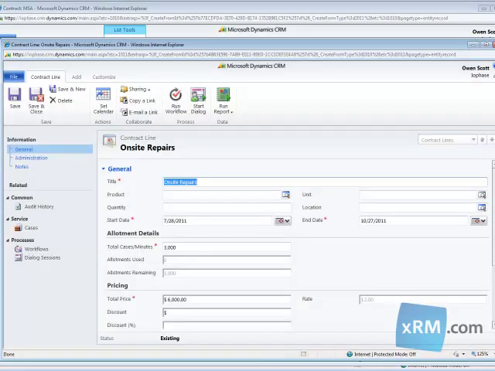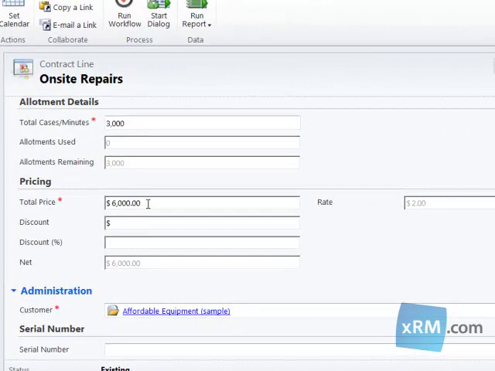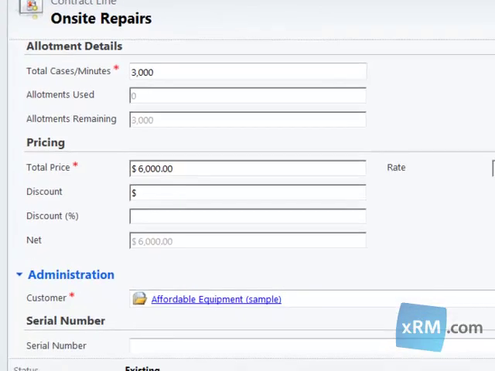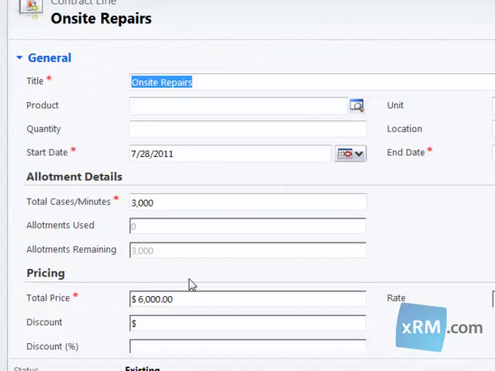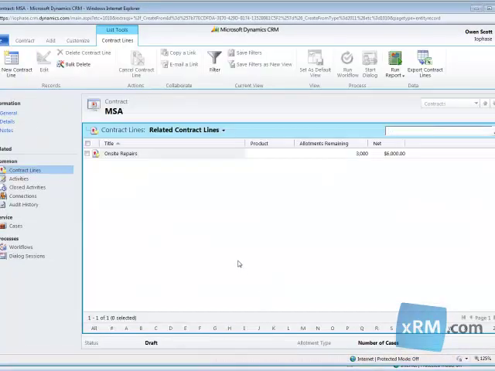And you'll notice here that I have a rate of $2 per minute, right? Because I've decided to use total cases or minutes. It's automatically calculated. Allotments remaining, 3,000, because I haven't used any yet. So I save and close this. And now I've built myself out at least the minimum requirements for a simple contract.